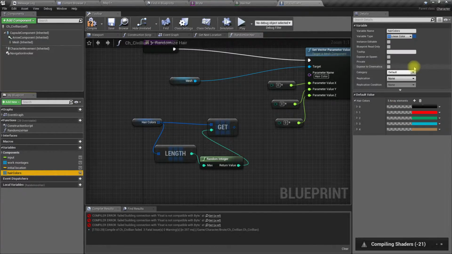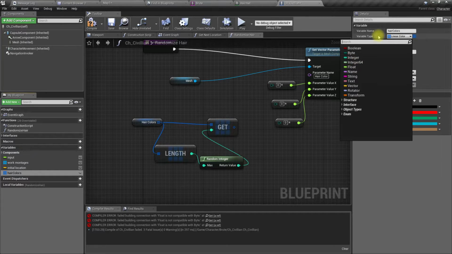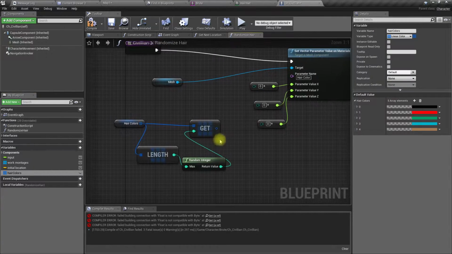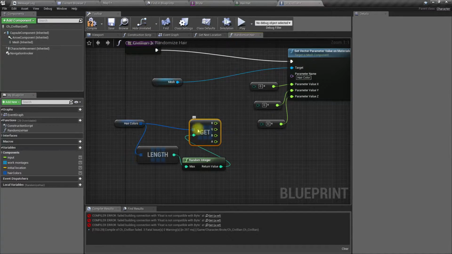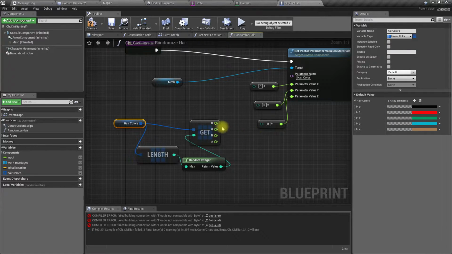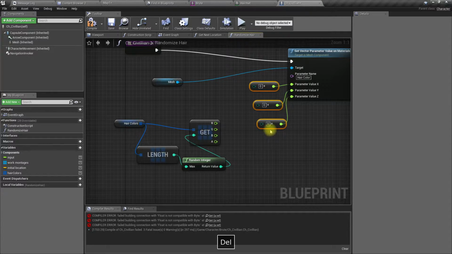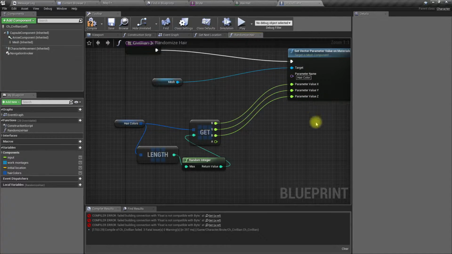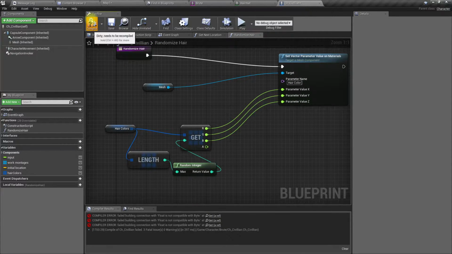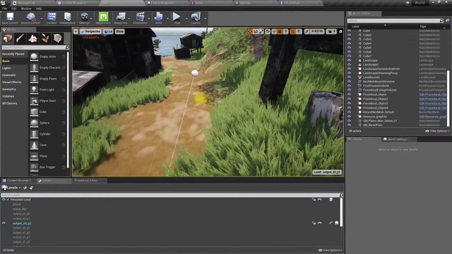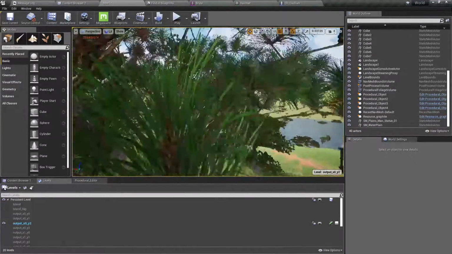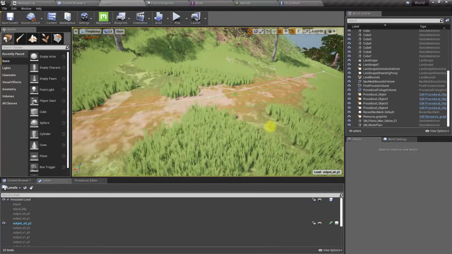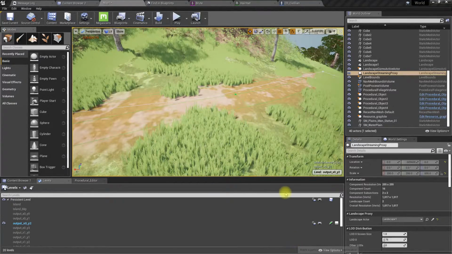Okay, I changed this color type to linear color instead of color. And now let's try this. So I have changed the colors like this. Now we get float values actually. So maybe that's the issue. I'm not sure. So we can connect it like this and compile and go somewhere where we have space. Play.